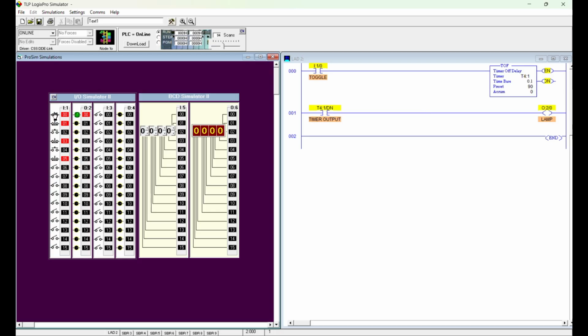However, once I release this toggle switch, you can see that the timer starts going on. And my lamp still stays energized until this accumulated time hits 90. And then my lamp turns off. And the same thing where I can turn on the switch and my lamp energizes, and I release it and it stays on for 9 seconds. And that is timer off delay.